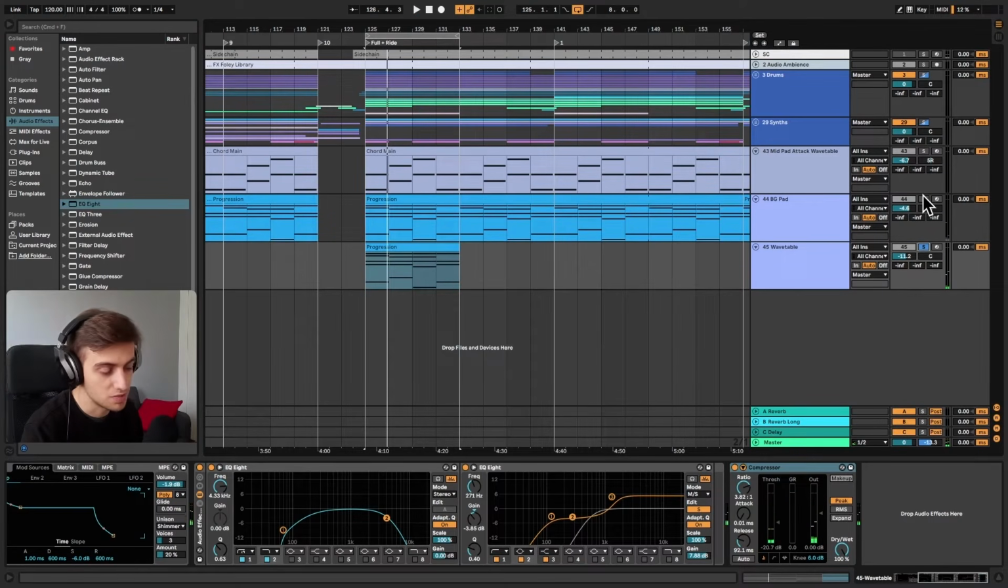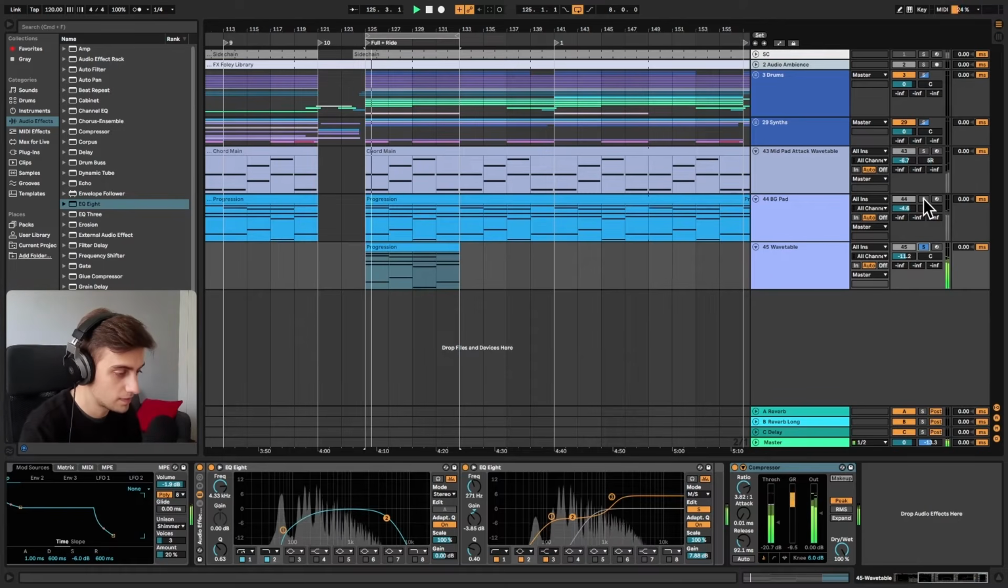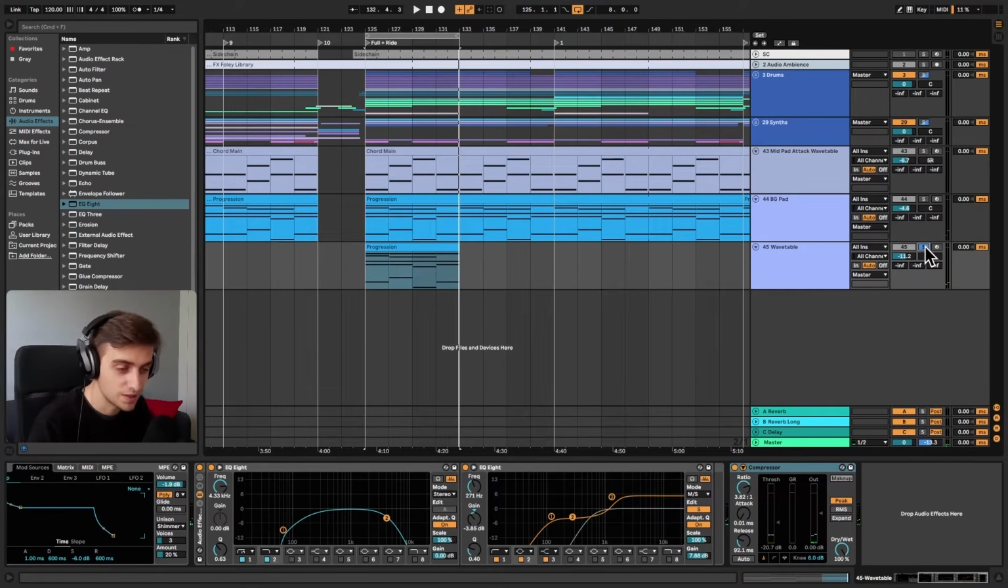And now we can check if this is close to the sound we are aiming at. Okay, so to me it sounds very close.